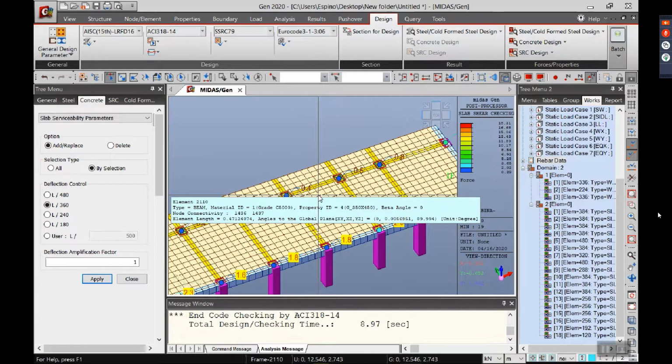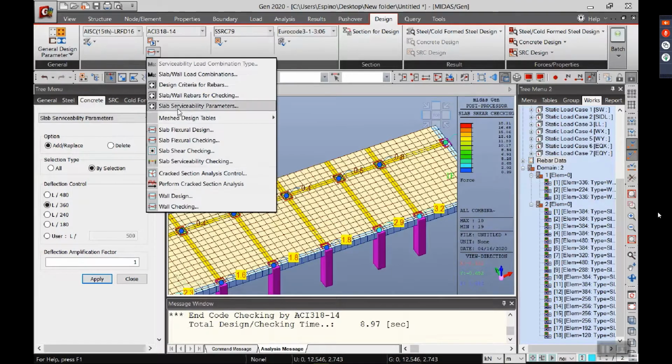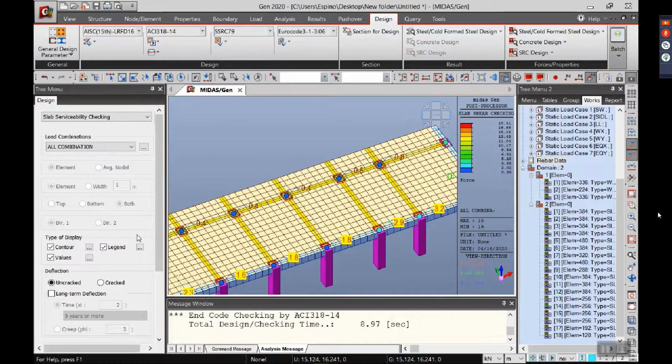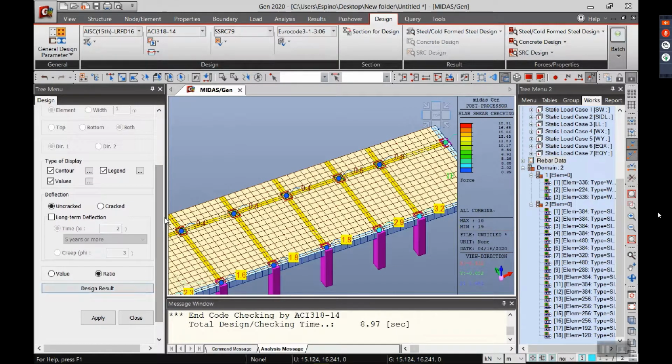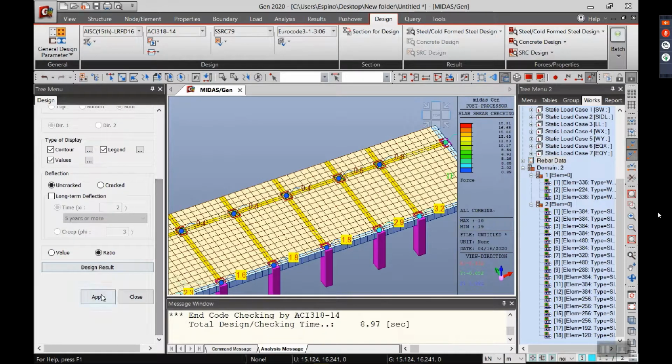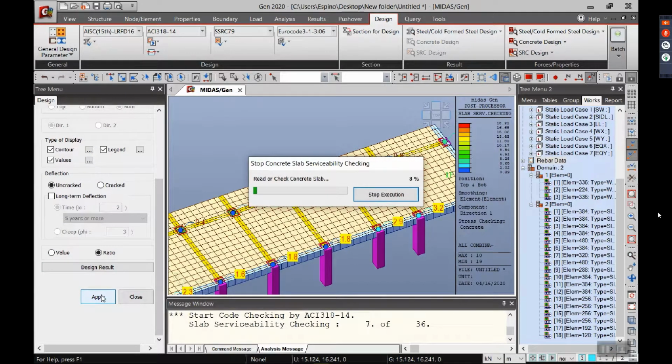So after applying the serviceability check into our slab, what I will do now is to perform the serviceability checking. So perform the serviceability check for the uncracked section.